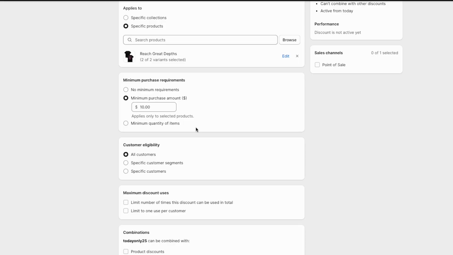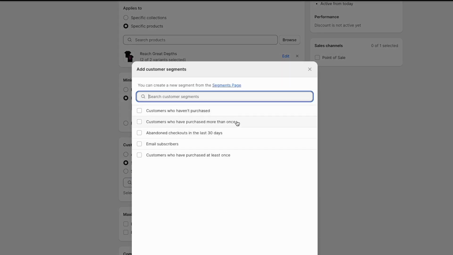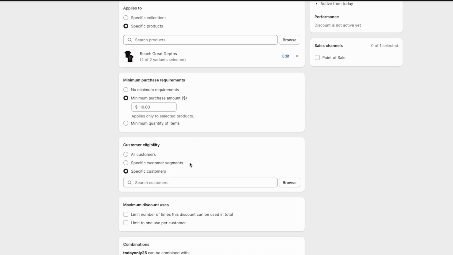Step 8 is customer eligibility. There's 3 options here. First is all customers. Second is specific customer segments, which is a group of customers that meet certain conditions, such as first-time buyers, customers who've purchased more than once, abandoned checkouts in the last 30 days, email subscribers, etc. And Shopify allows you to create more segments if you'd like. And the third one is specific customers. Whether you're creating a code for friends and family or to provide a great customer service experience to help amend a problem that may have occurred with a customer.